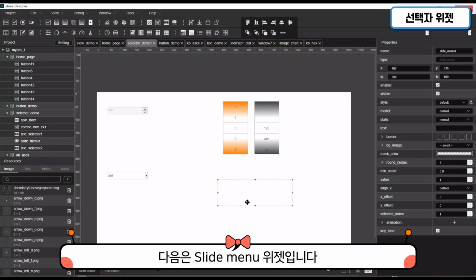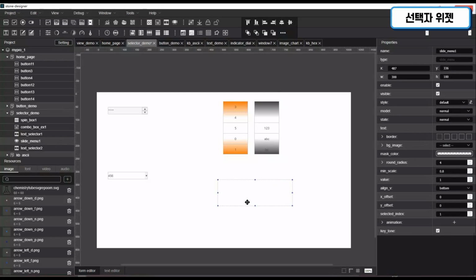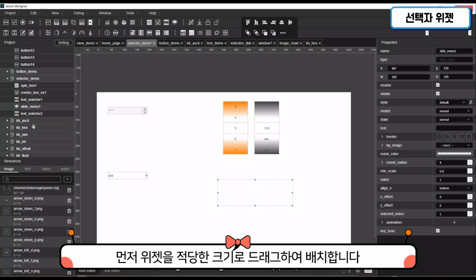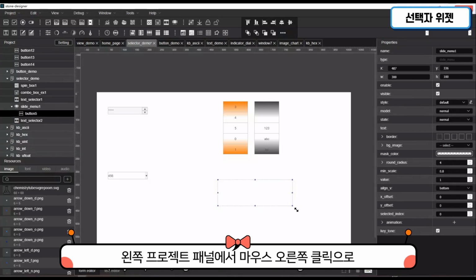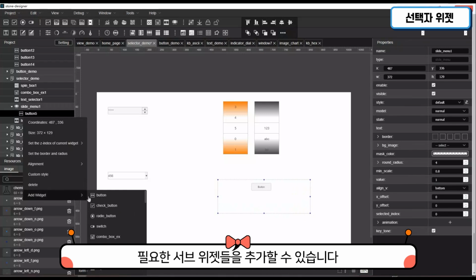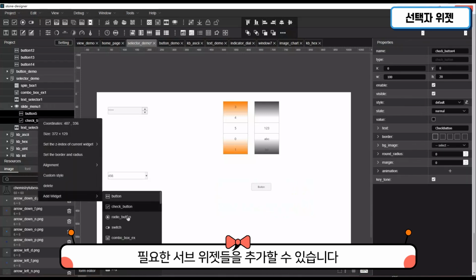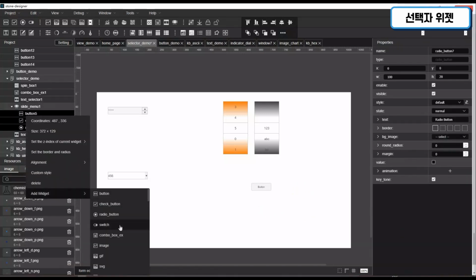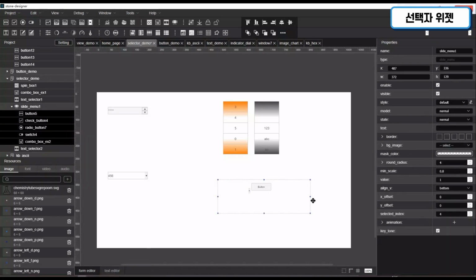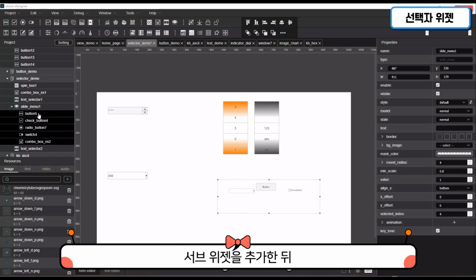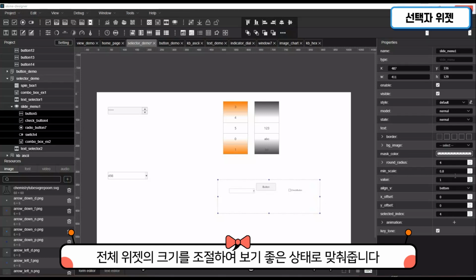Next, let's talk about the slide menu widget. First, drag the widget to the appropriate size. In the left project panel, right-click to add sub-widgets as needed. After adding the sub-widgets, adjust the size of the widget to ensure proper display effect.